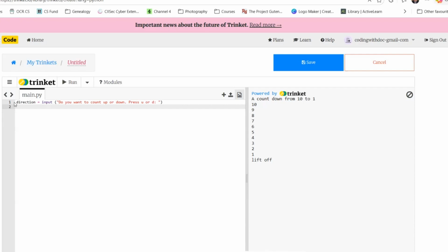So, we need an if statement. So if the direction is the same as u, so they want to go up, then we need to do the commands for up. I haven't put them in yet. I'm going to leave that there, but we will put them in a second. And then we want elif, otherwise if, direction is the same as down. If that's the case, we then want the commands for down.